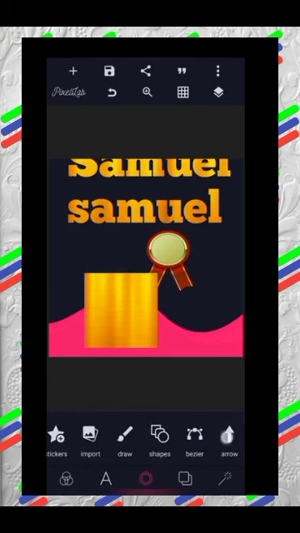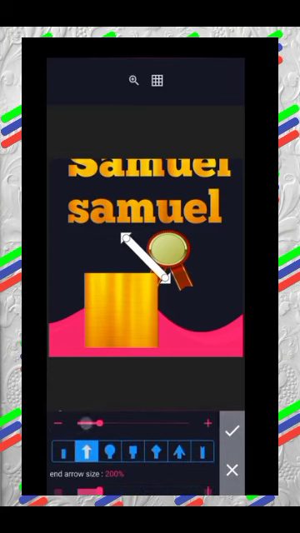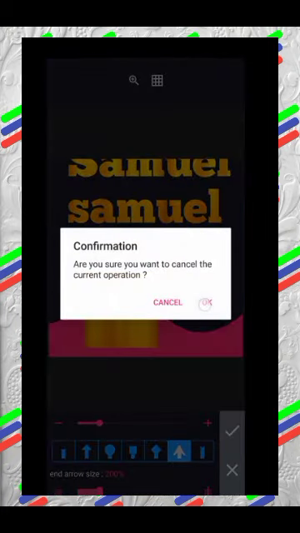The next one is arrow. You can bring in any type of arrow. You can change the type, the dimension. You see. So that is about that.